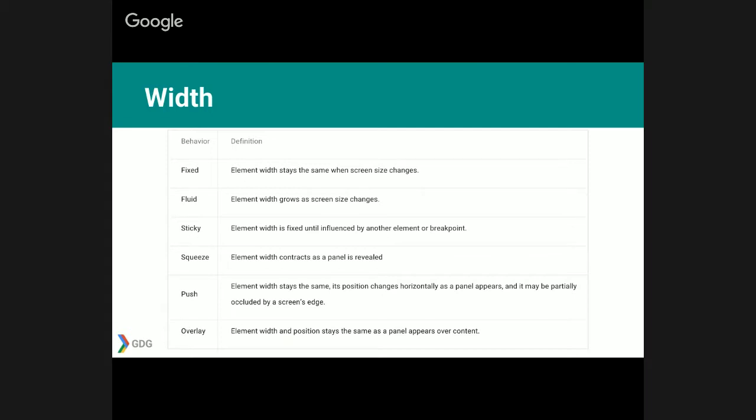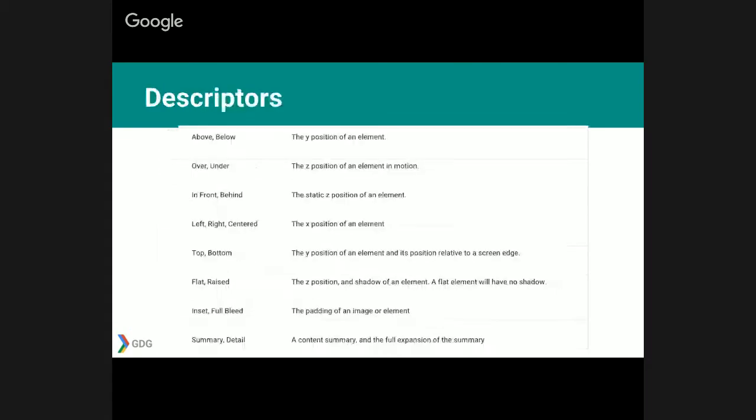This table contains a lot of different width-based behaviors. So we talked about squeeze, we had content that was pushed off the side, we had an overlay that came and covered up the content, and then there's fixed and some of the others here. Then we have terms that are used to describe positioning and for both in motion and at rest components.